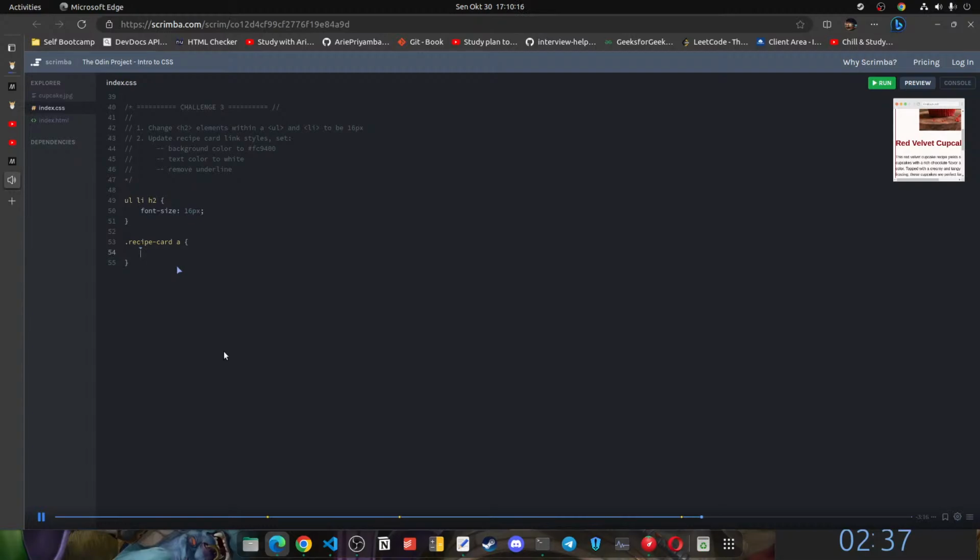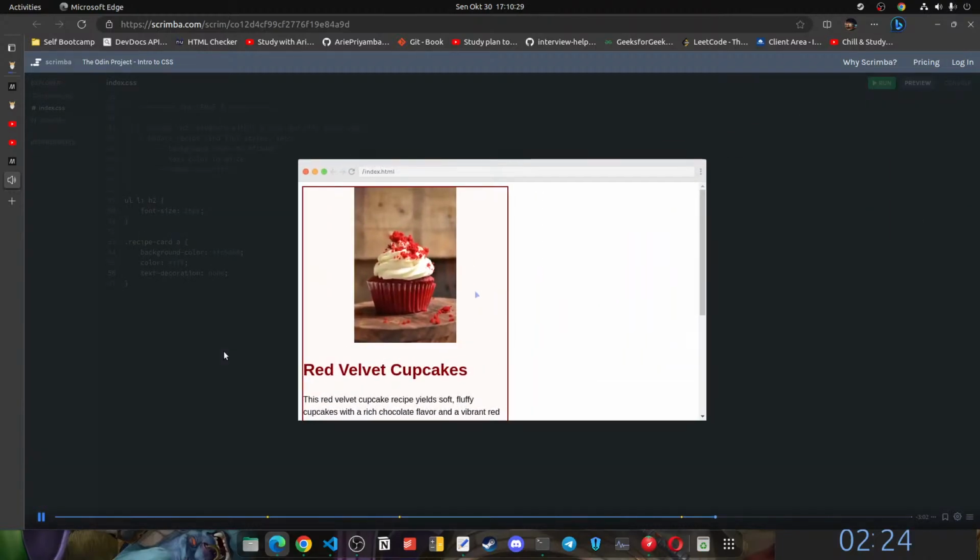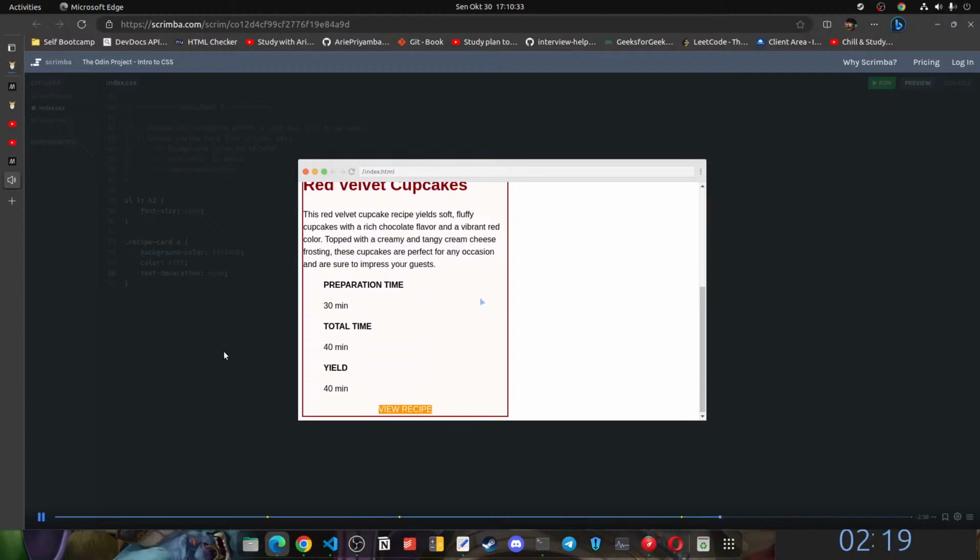And we're going to update the background color, the text color. Here I'm using the hex value for white and remove the underline. You do this by setting the text decoration property. And we can see we now have a slightly off-white background and we have removed the text decoration and added a background color for our link.